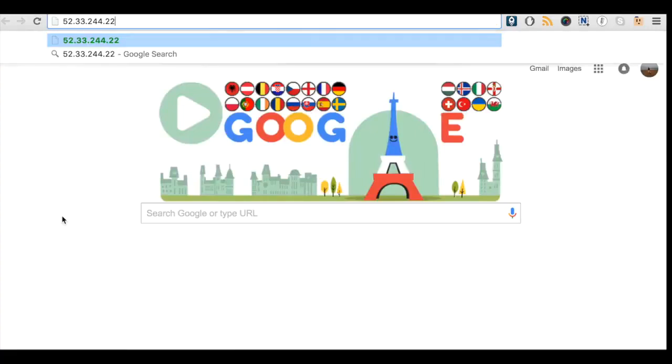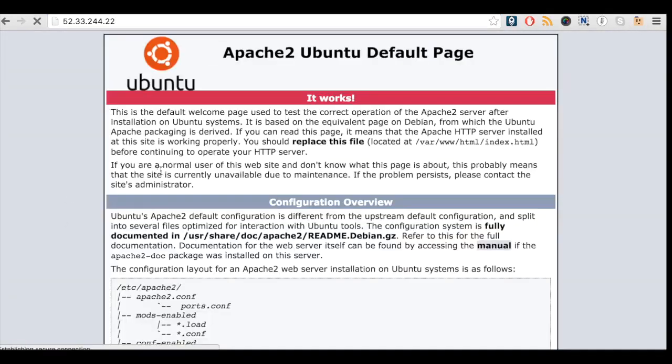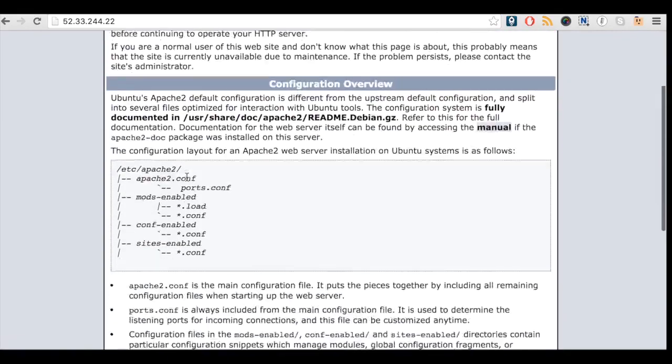So in this demo, we have seen how we can use Terraform to deploy our infrastructure using a configuration file.